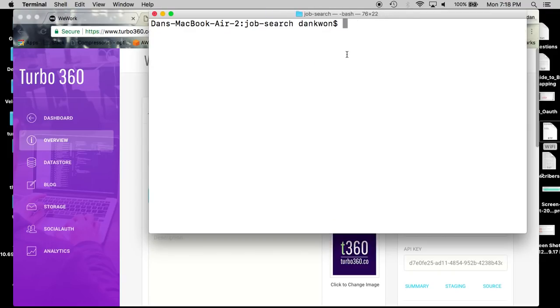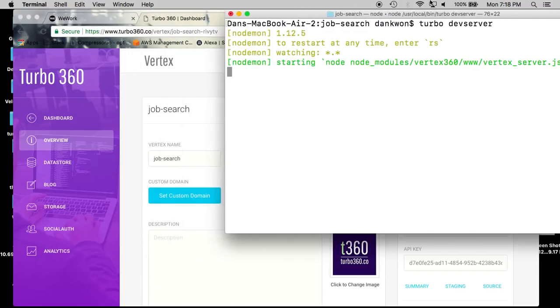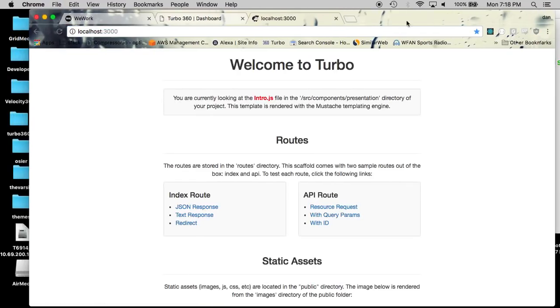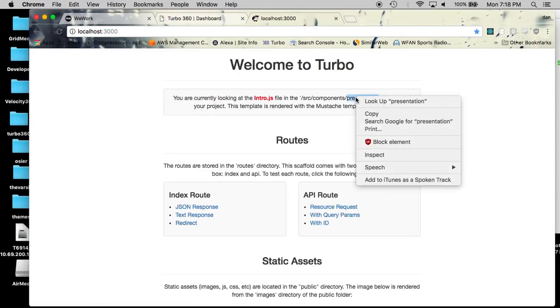Alrighty. Now run the dev server, Turbo dev server, which is just a localhost dev server. It's a Node Express server on 3000. So go ahead and run that, and head over to localhost 3000 and you will see the scaffolded project. You should be seeing this.